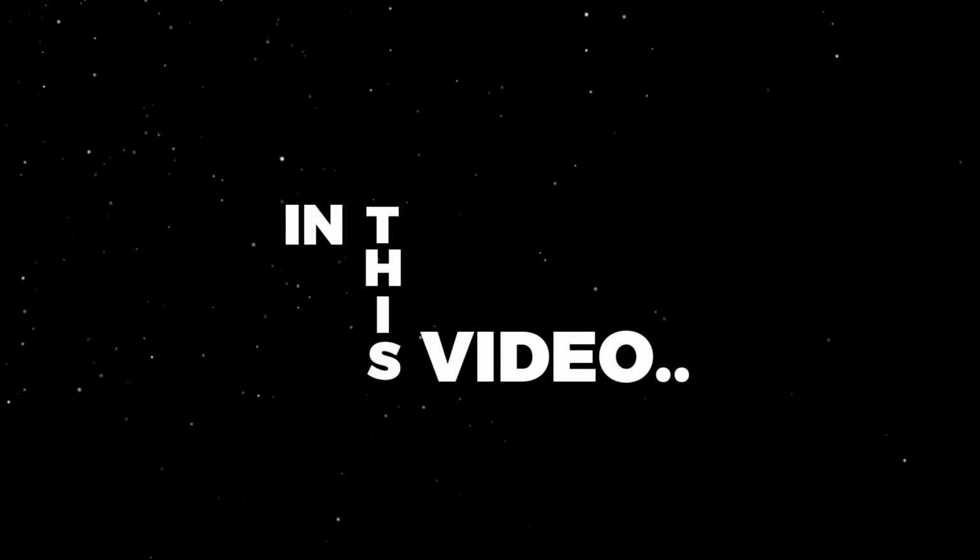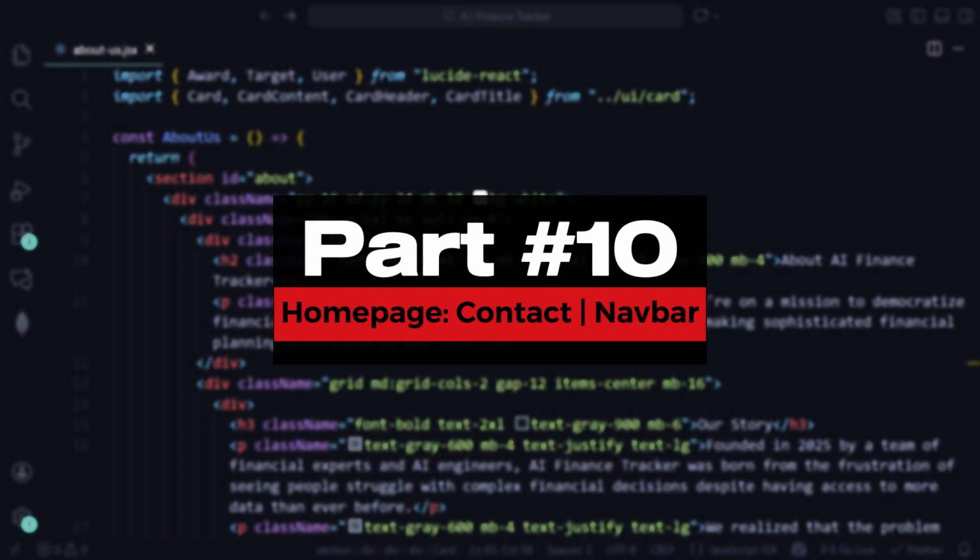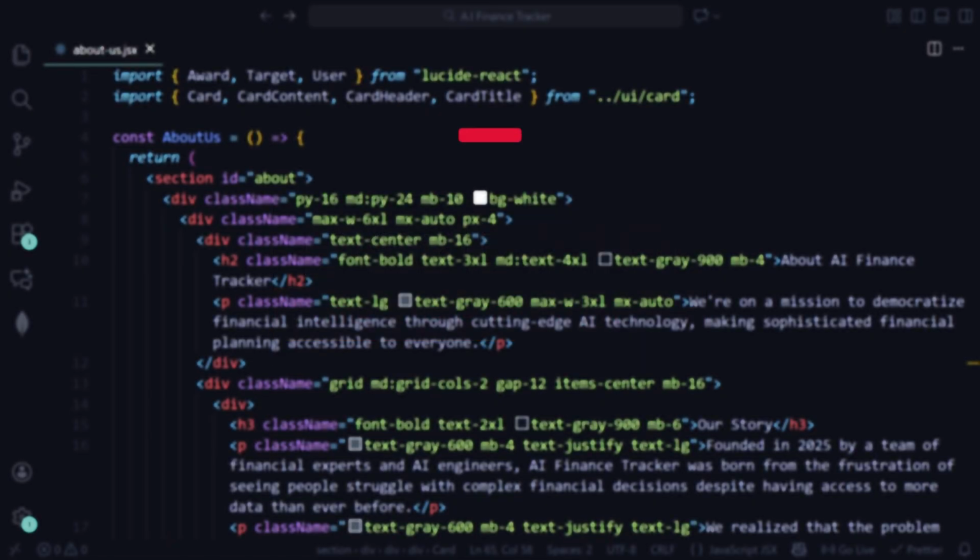In this video, we'll finish off our homepage with the contact section and then connect all its sections to the top navigation bar. This is it.